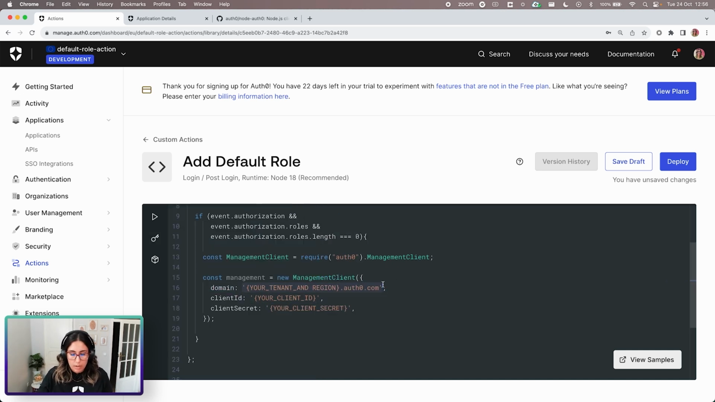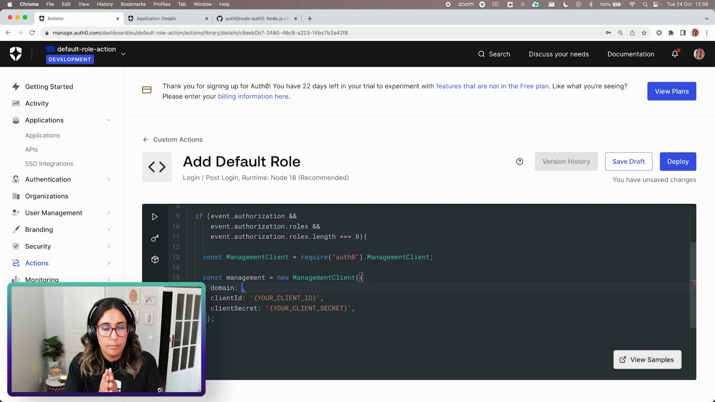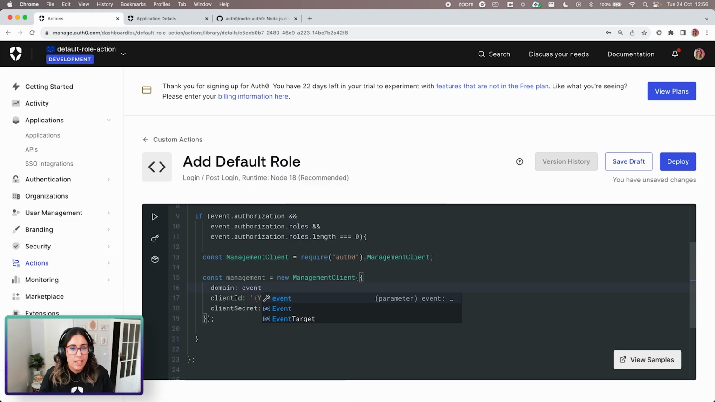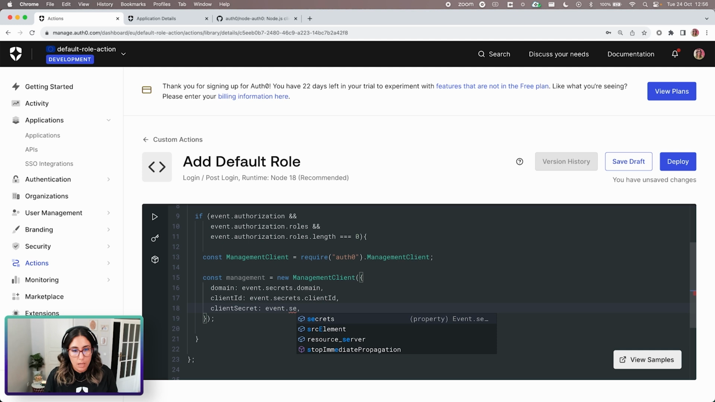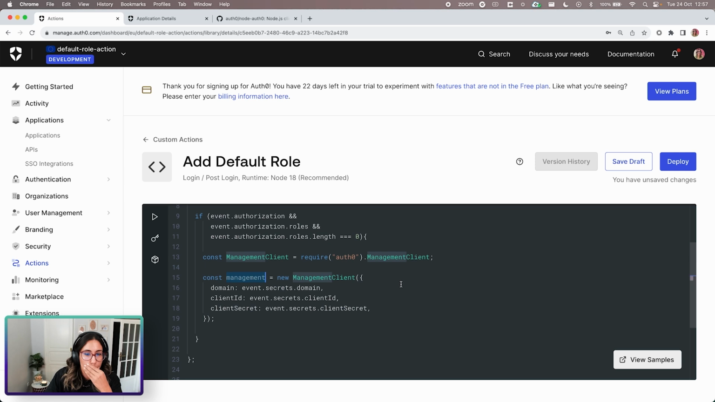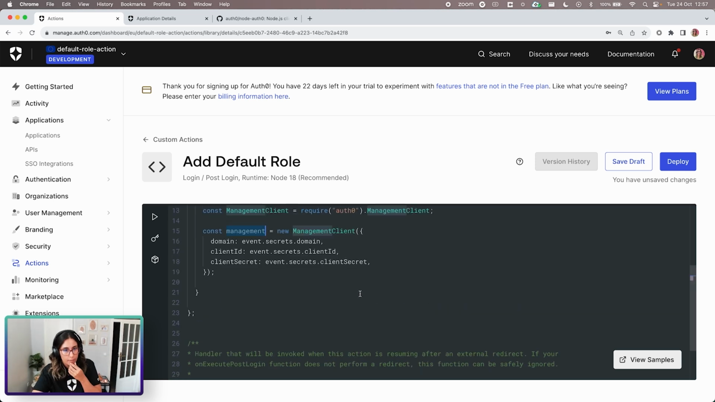So we're gonna write here, the secrets are available in the event object. So I can do event.secrets.domain, and here I can do event.secrets.clientID, and finally the client secret, secrets.clientSecret. Cool. So this is our instance for a management client. That's cool. And now another thing we need to do is check how to do what we want to do.